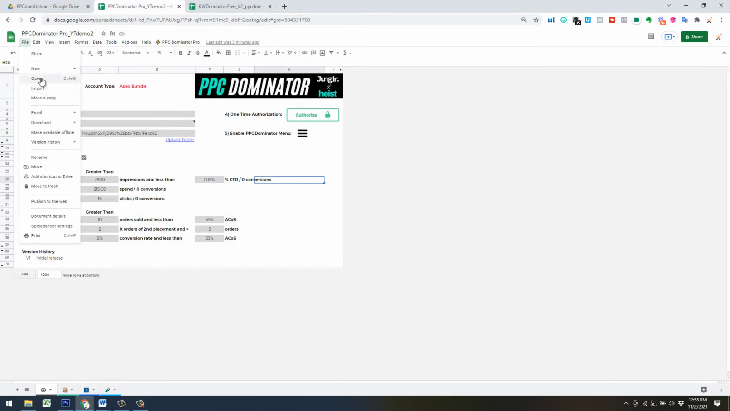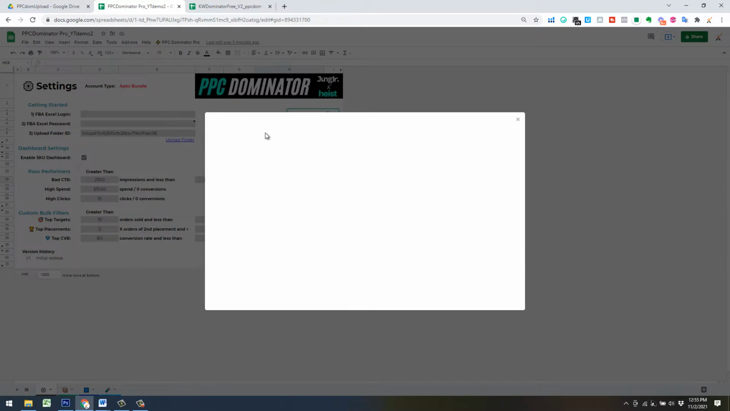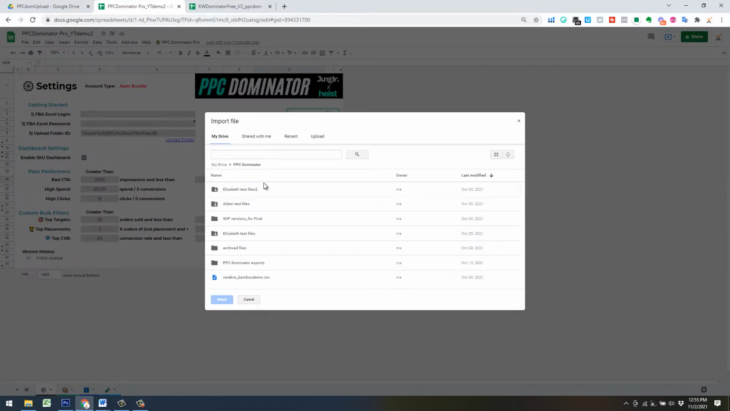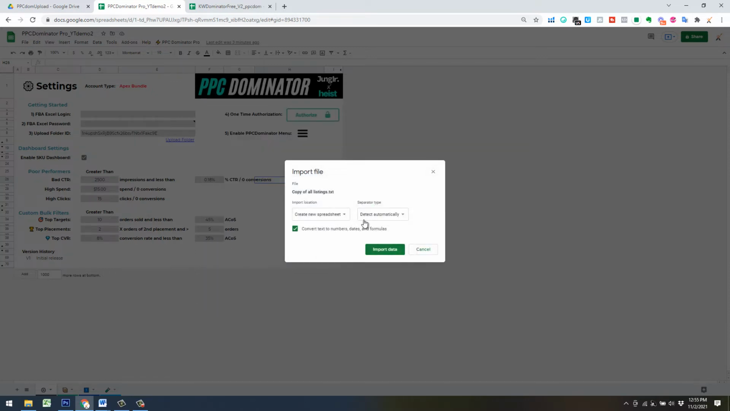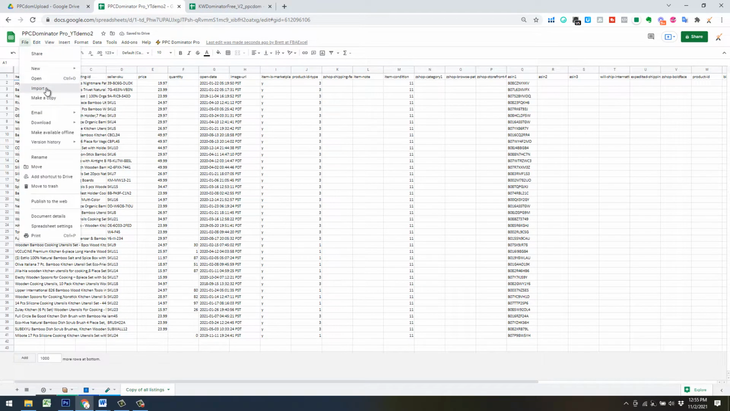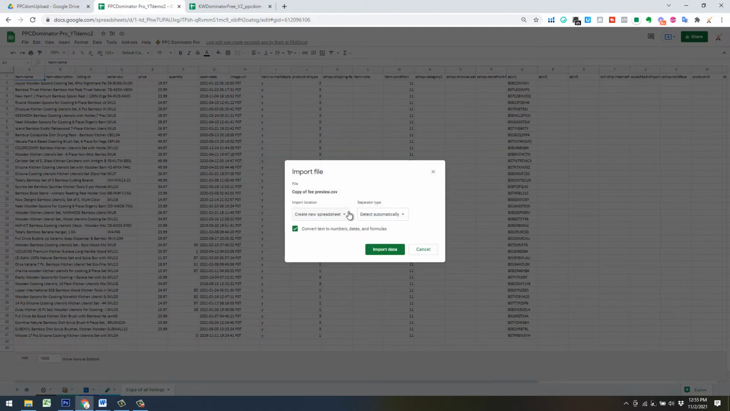And we're just going to import both of these files really quick. So go to File, Import, and I've got a version of this saved. Yeah, all listing. And then you'll just do insert new sheet, detect automatically. And then same deal, fee preview report, insert new sheet, detect automatically.